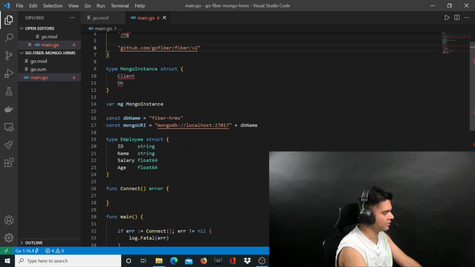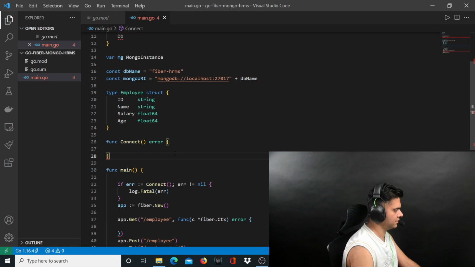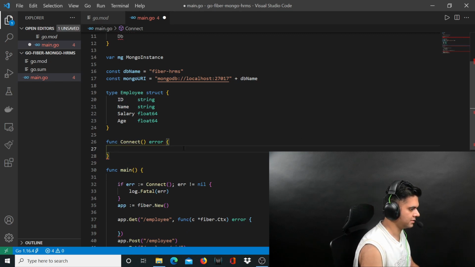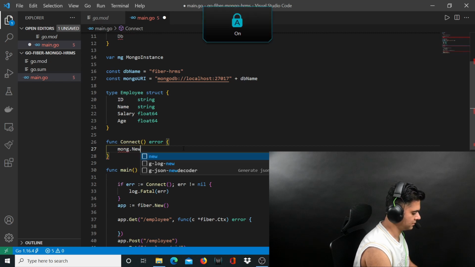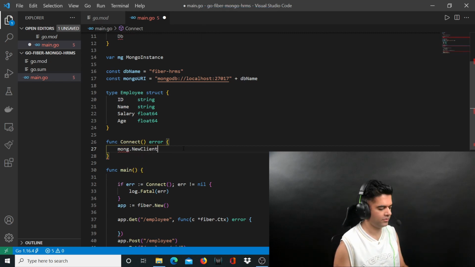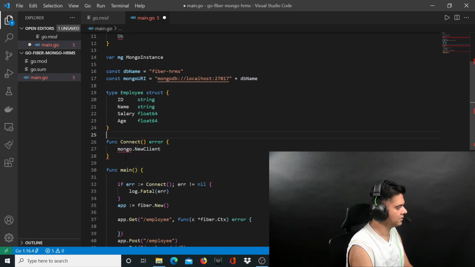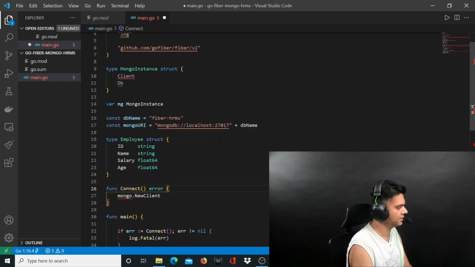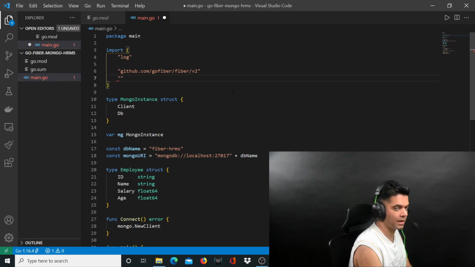And what we want to do now is start creating our connect function. So come over to your connect function, and we'll say mongo.NewClient. Basically, you want to create a new client for MongoDB. Now, this word mongo comes from the Mongo library that we have not installed or imported yet. So let's go ahead and get the MongoDB libraries.